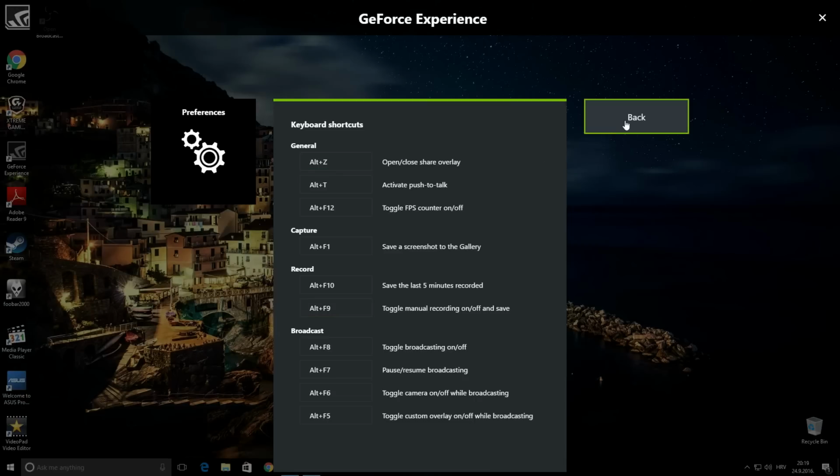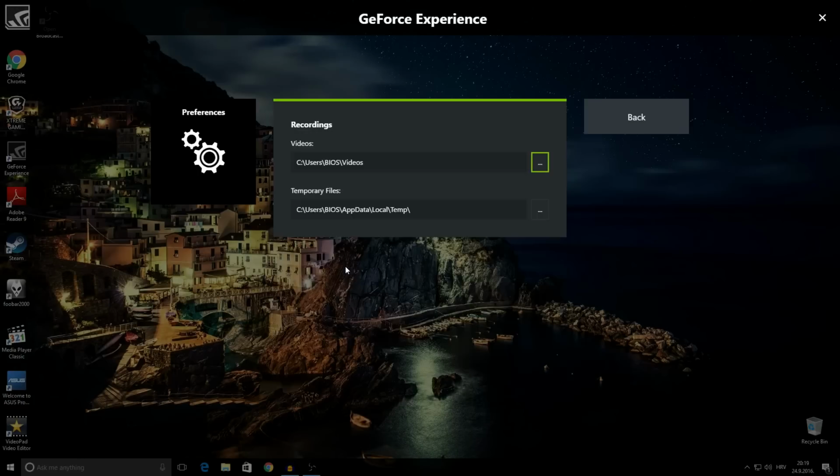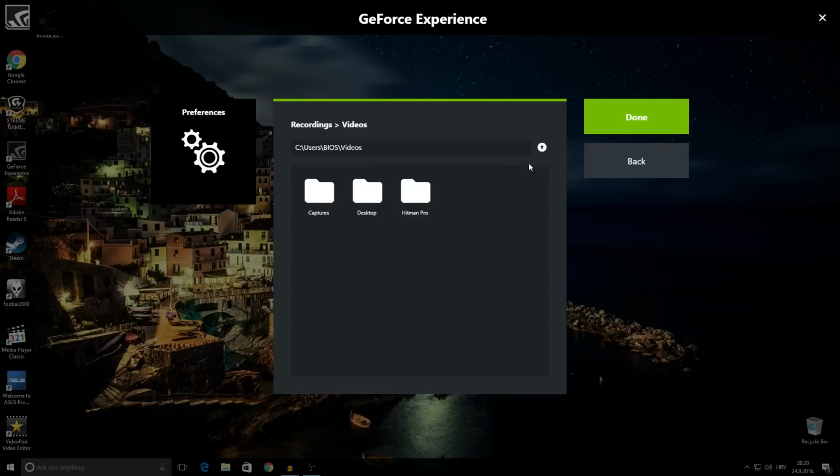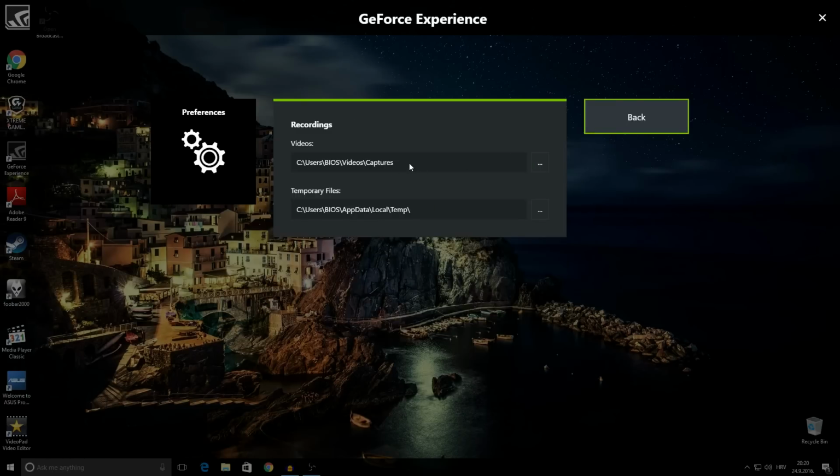So for now, we're gonna click on back and we're gonna move on to the recordings button, which basically allows you to set an output location for your videos. By default, they are stored in your videos folder, but if you don't like that destination, you can simply click on the three dot button, browse for a location, say done, and as you can see, the recording folder is now different. Same thing goes for the temporary files. Once you're happy with the output locations, you can click on back.